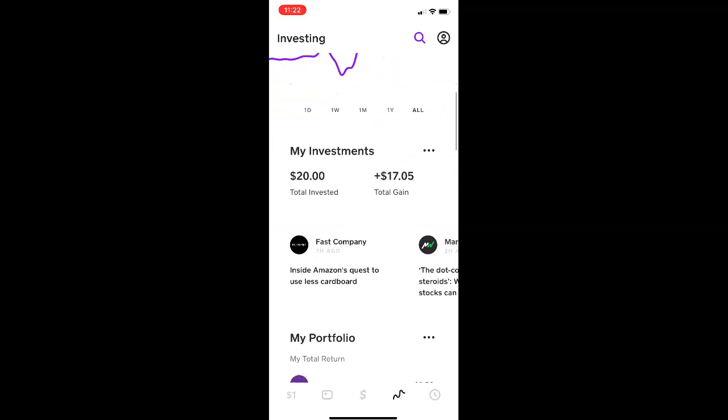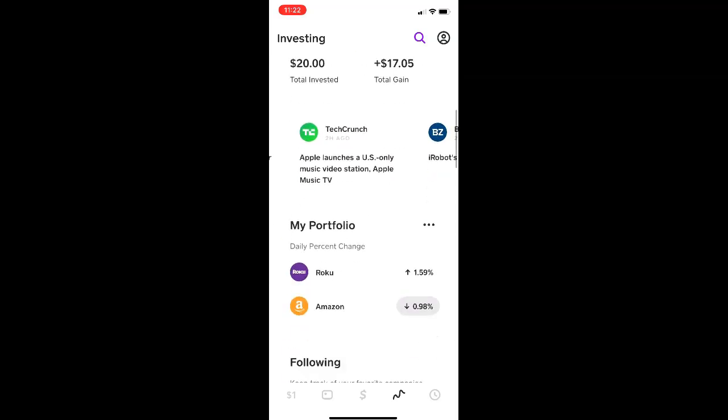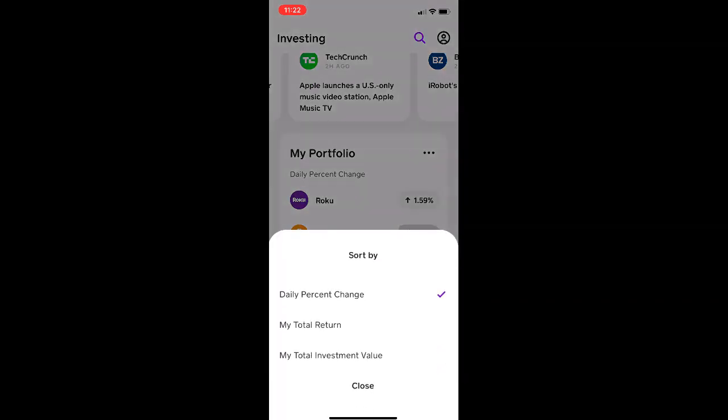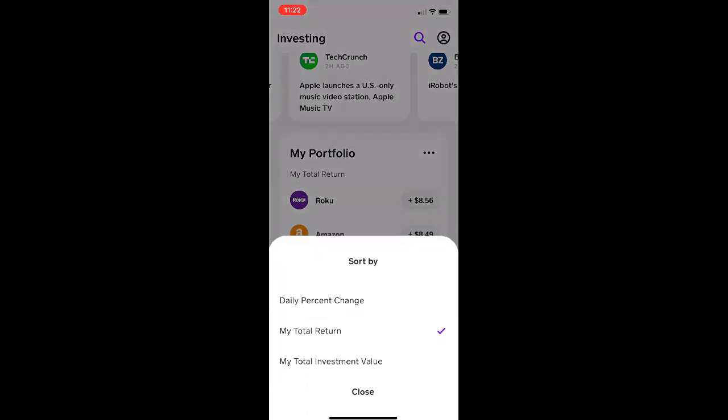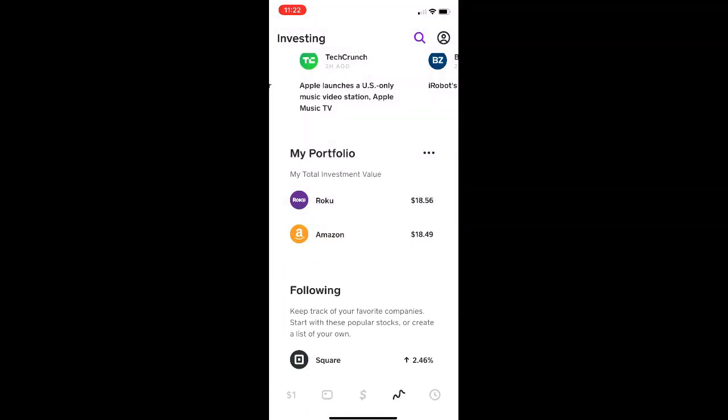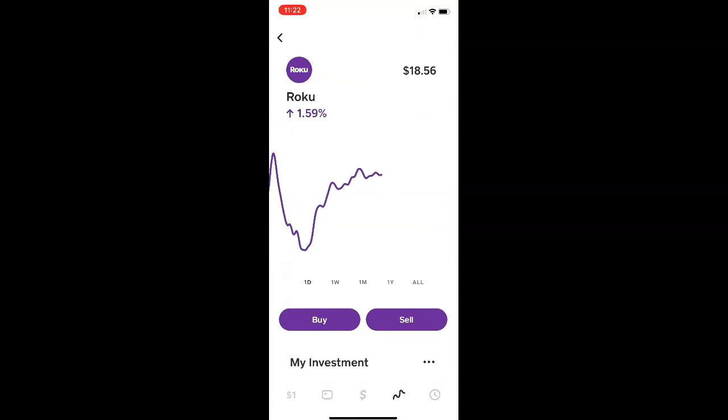Scrolling down here, you can see the total invested and the total gain. Here's where you can see different news about your portfolio or popular news publications. You can then go and see your portfolio, different values by daily percentage change, total return. Right now we just have Amazon and Roku.